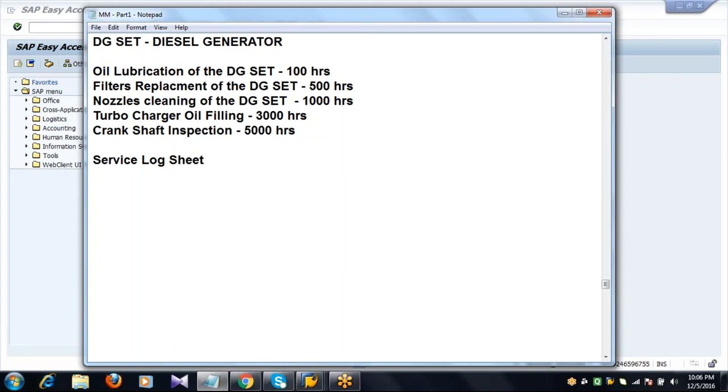What will be the date for the next service? So like this, you'll have a service log sheet. One will be at the buyer side, and one will be at the supplier side, that is, the service vendor side.